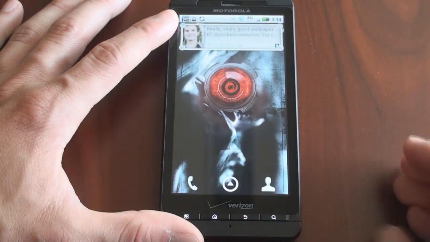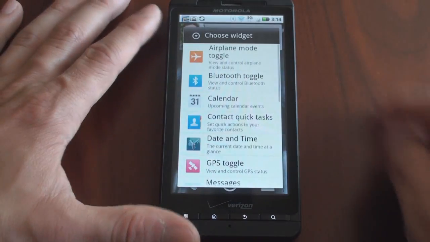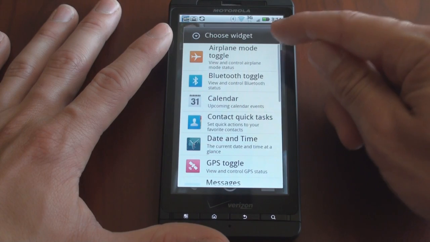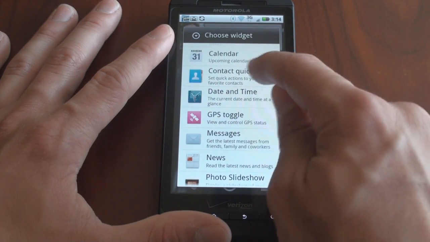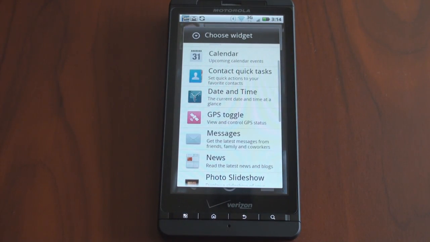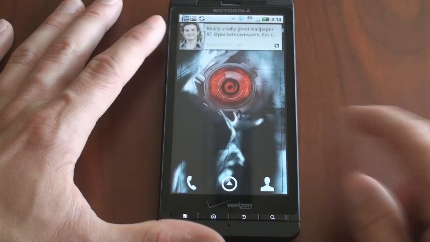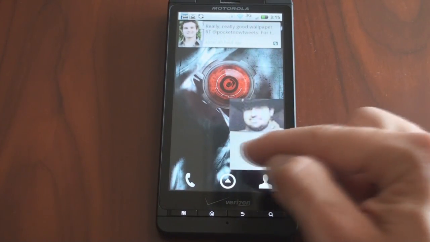You can do this with multiple Motorola widgets. Let me show you some others. So if we tap and hold and go to Motorola widgets, you've seen all of these: airplane toggle, Bluetooth toggle. Just walk through those. This one's really cool. Contact quick task. So let me add a contact to my home screen real quick and show you what this does. Okay, so what I've just done is put a widget here for Adam Lane.